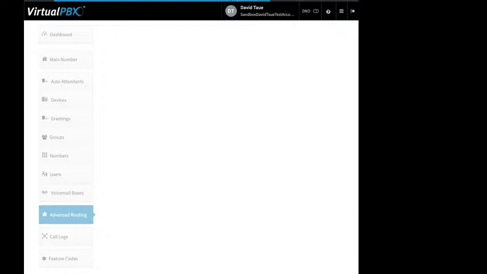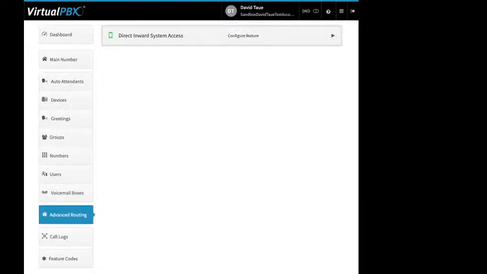All right, advanced routing. This will only show up on specific plans. It does take longer to load than I like, but that's because I'm impatient. All right, so direct inward system access, or DISA.